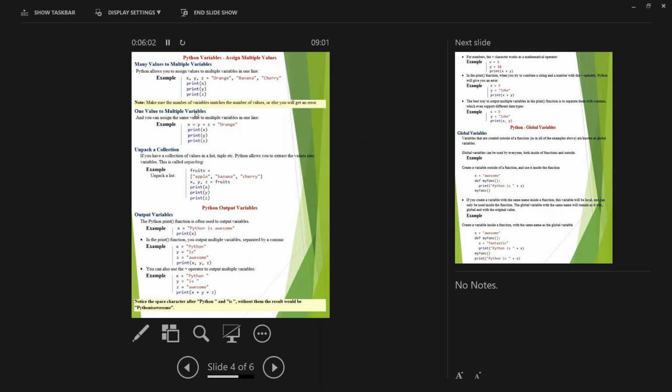ఓకే, and one value to multiple variables. See, for example, you can assign this orange, the same value, to all the variables. X is equal to Y is equal to Z is equal to orange. Now what is the value of these 3 different variables? Same, orange. So this is the way to give one value to multiple variables, right? Understood this? And unpacking a collection.